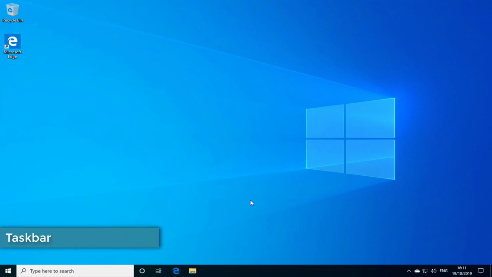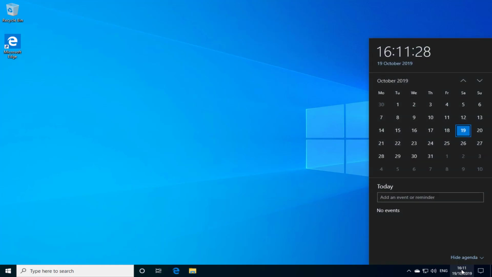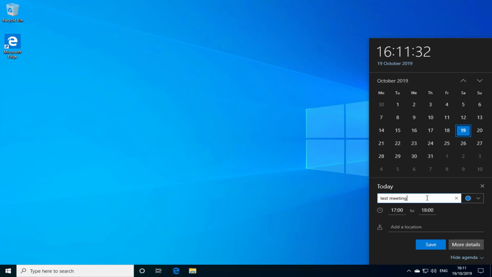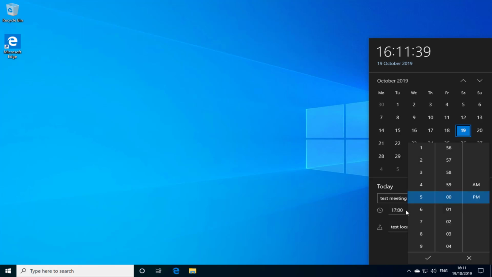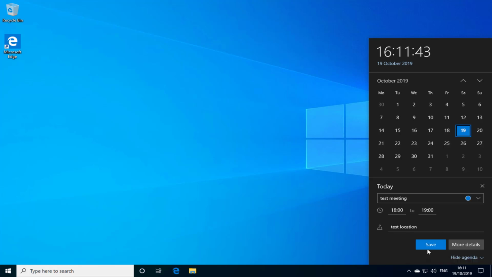As part of the new features, version 1909 introduced the ability to create events from the taskbar without the need to open a calendar. So if you go down to the time and we'll just type in test meeting and test location, and just select the time. And we'll save that meeting now. Saves it straight into your calendar without the need of having to go into the calendar app.